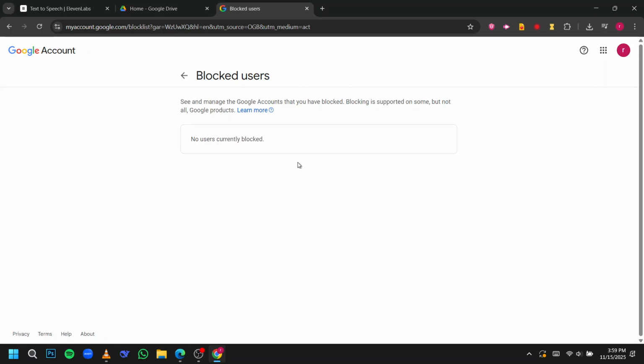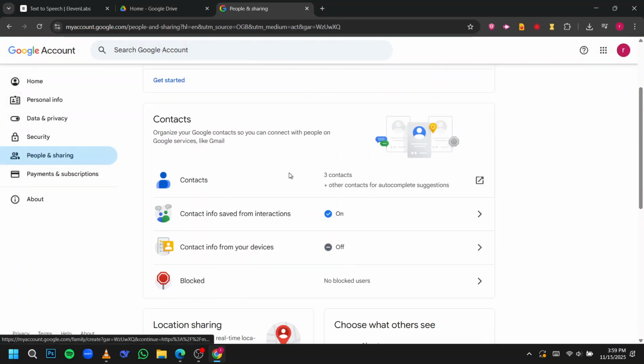If you've blocked multiple people in the past, you can unblock all of them right here without any extra steps or settings. And that's it. A clean, straightforward way to unblock users on Google Drive whenever you need to. It's quick, it's simple, and it gives you full control over who can access your digital space.